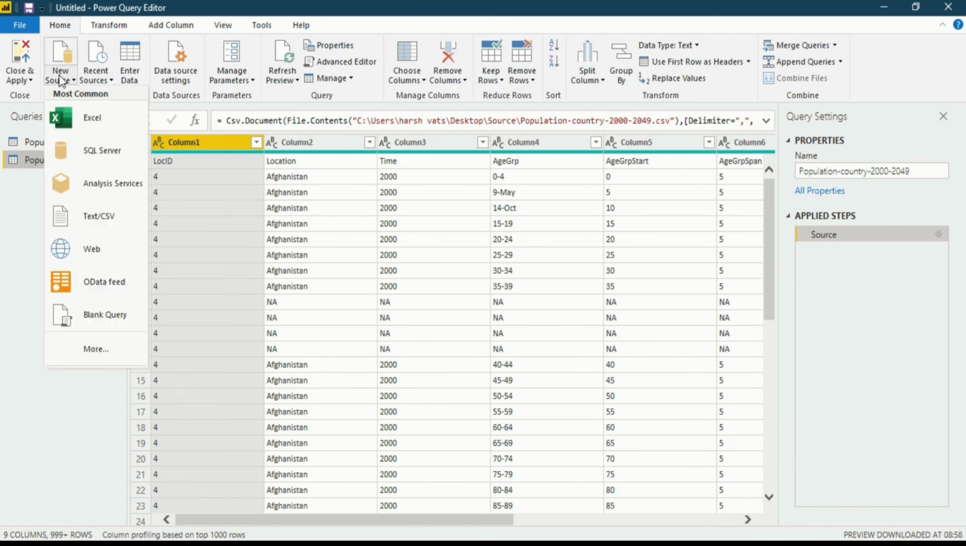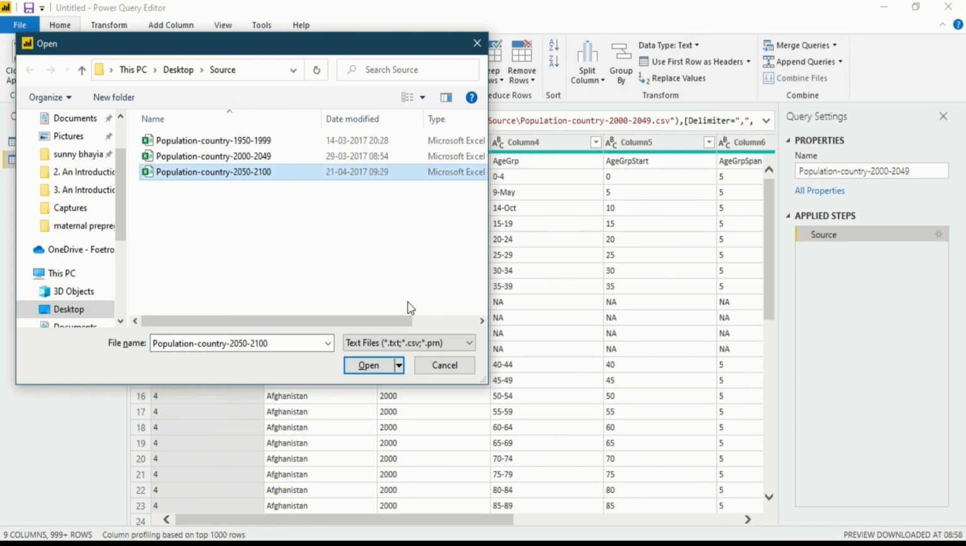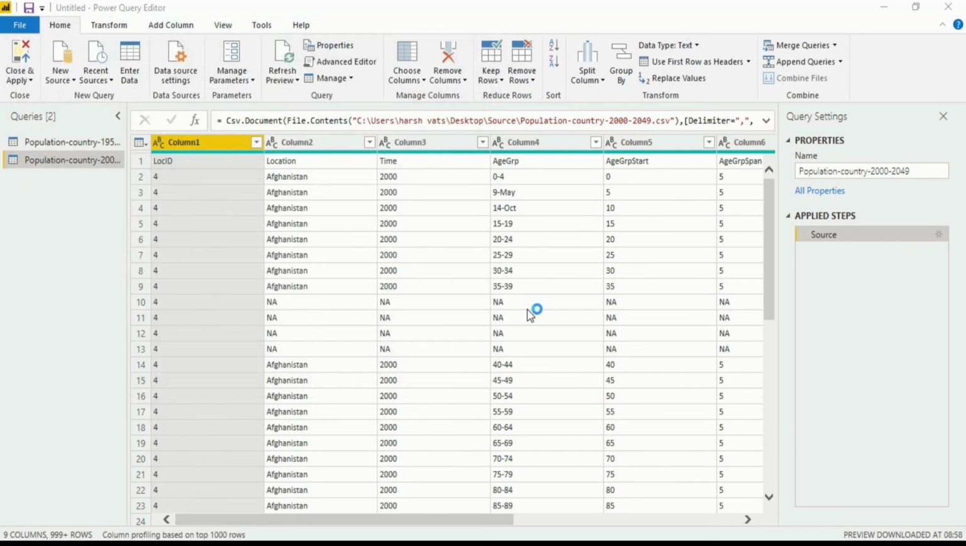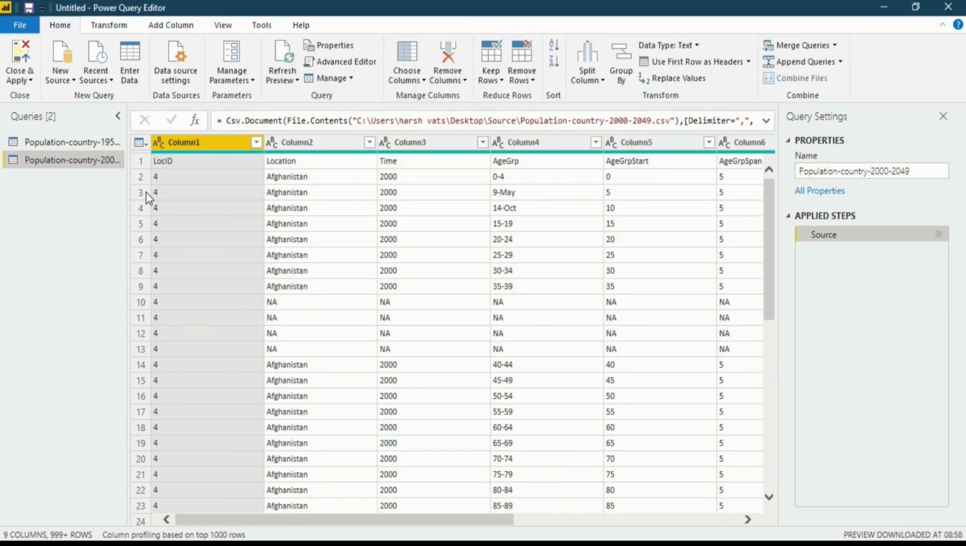After that, again click on New Source, again Text/CSV, and again choose the third file. After that, click Open. Again, the tab comes up showing population country 2050 to 2100. This shows the data. After that, OK. You will see that multiple files have been uploaded. This is how multiple files can be imported into Power BI Desktop. So I have uploaded the three CSV files.